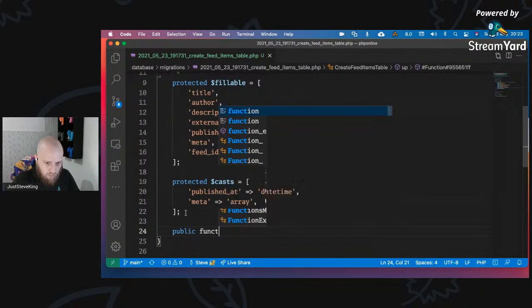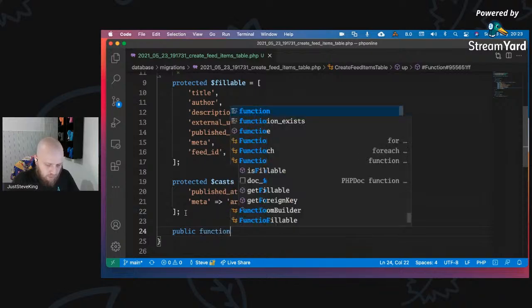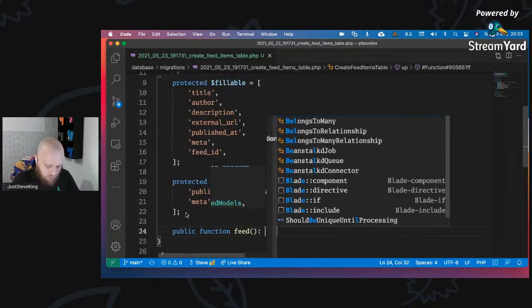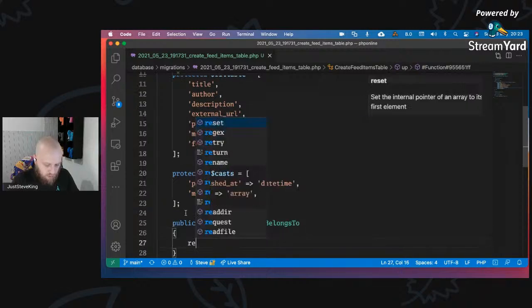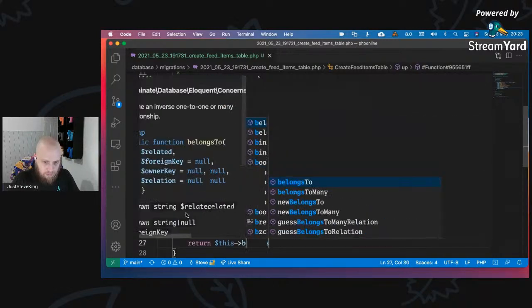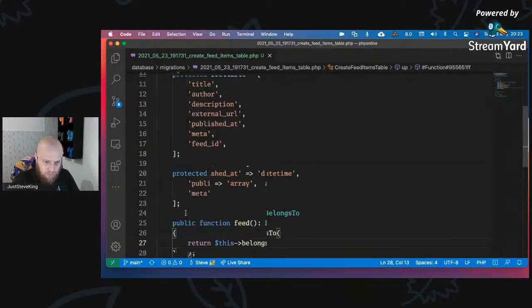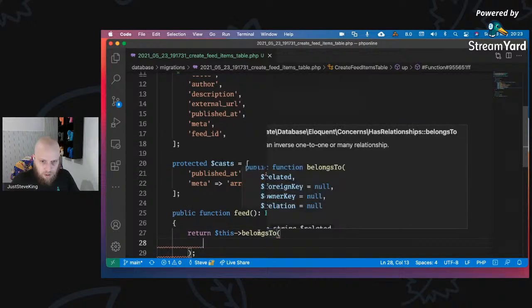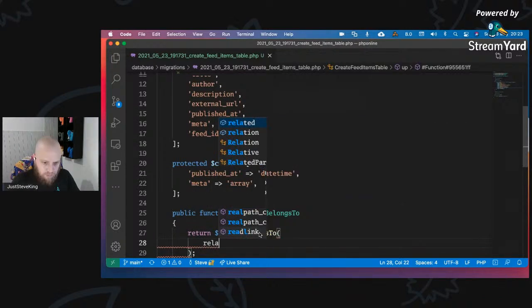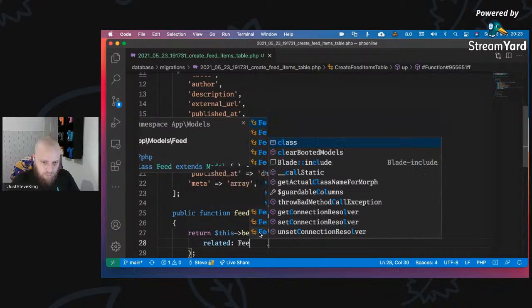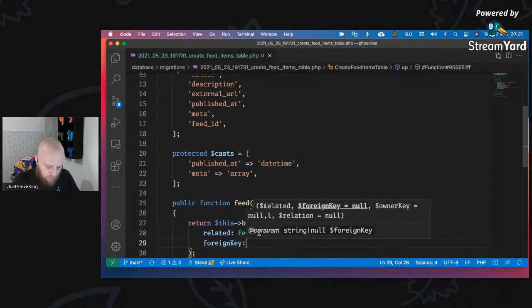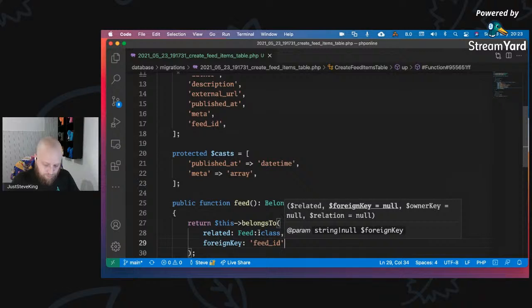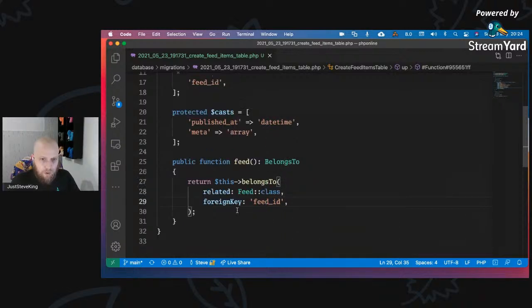So public function feed. This is going to belong to another item. So return this belongs to, and we are related is going to be the feed class, and the foreign key is going to be feed ID. So we've got that there.